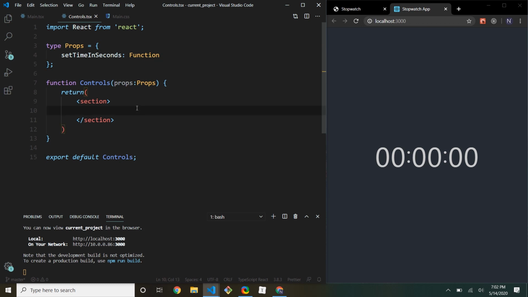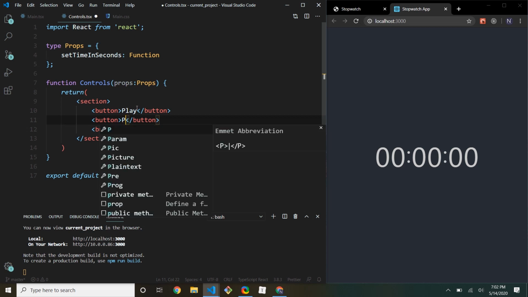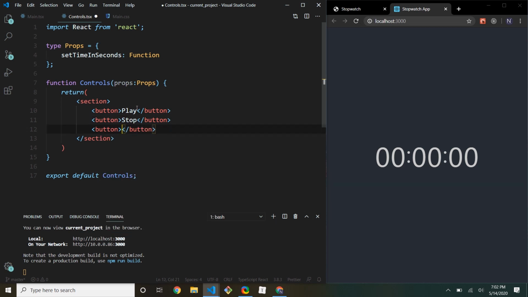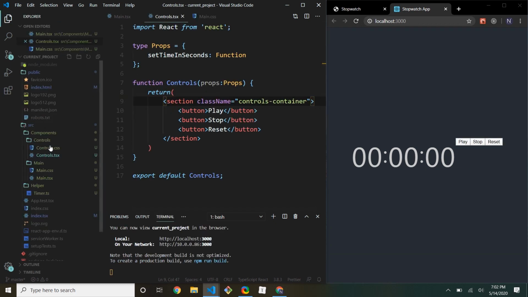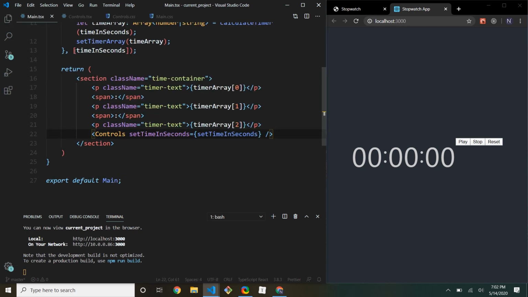All right, guys, so I'm going to have a button HTML tag. I'm going to do Shift Alt down, and that'll create more instances of the button. So we're going to do play, we'll do stop, and reset. Okay, and let's have a class name here of controls container. And I'm going to open up the CSS file, and we're going to give some styling to the buttons here.